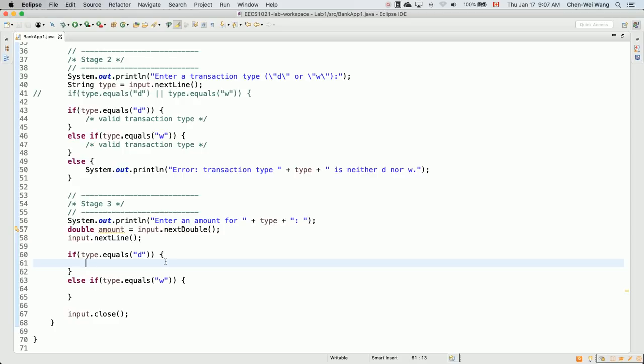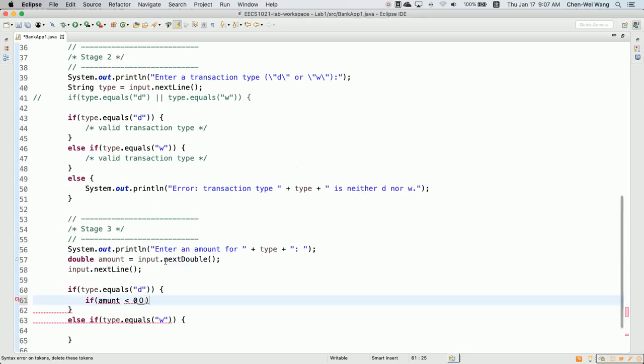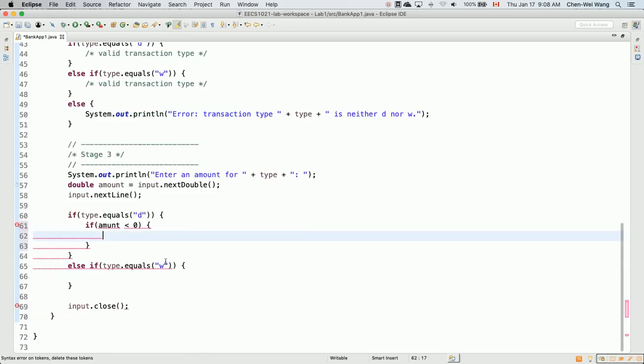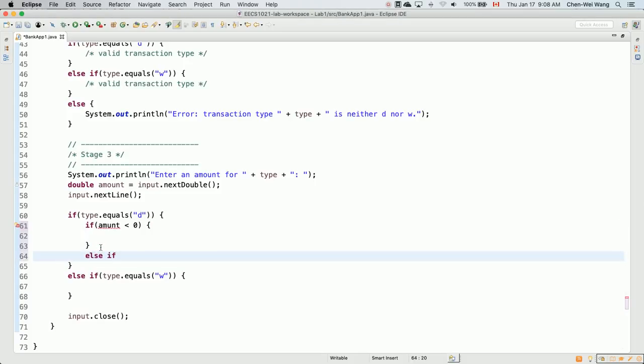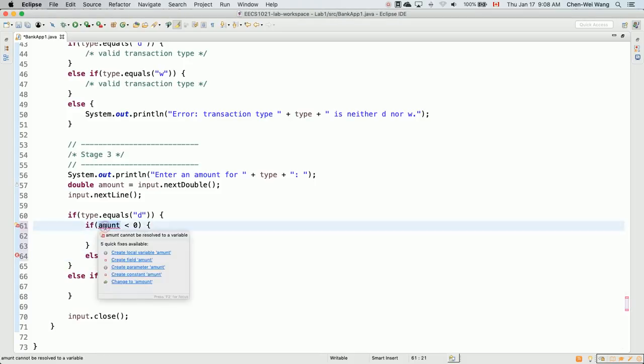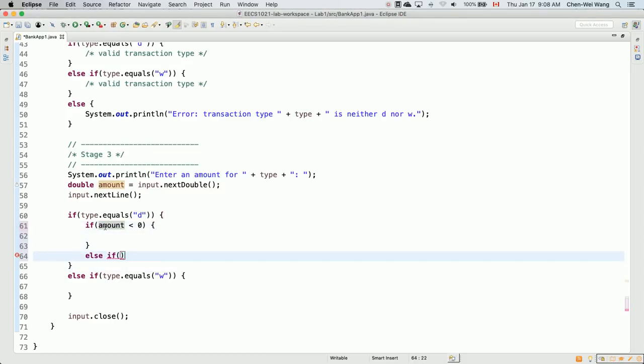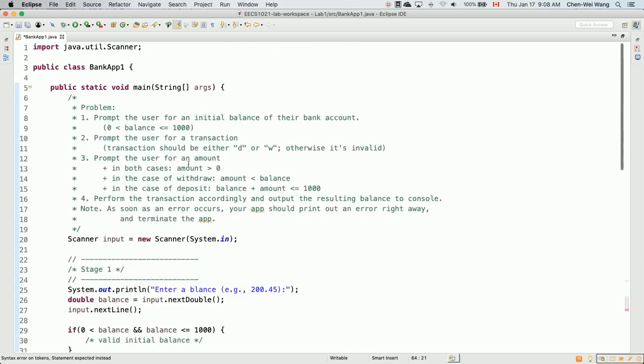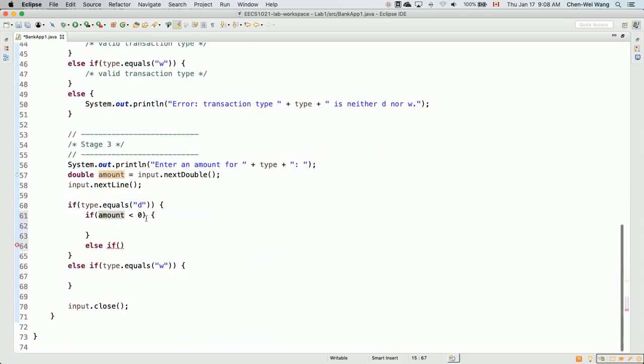So in the case it is deposit, then we can simply say if the amount is less than 0 over here, then we do something over here. Else if... okay, things get a little bit complicated, but that's okay. That's why we want to really go over this example thoroughly with you and then improve it later. And then let me see what the constraint is. It should be for the deposit. Let me just copy and paste that. And then we've got balance plus the amount should be less than 1,000.